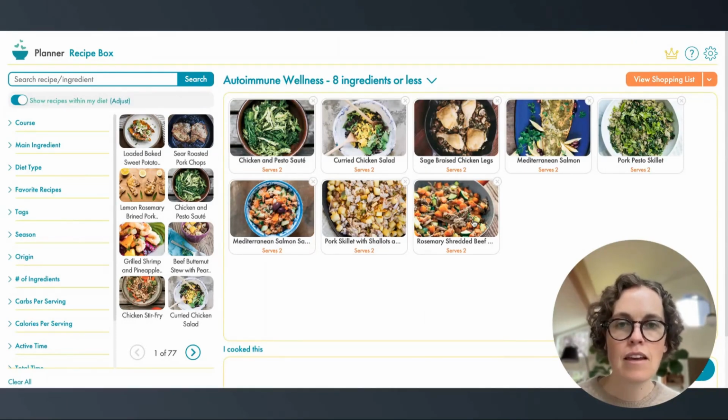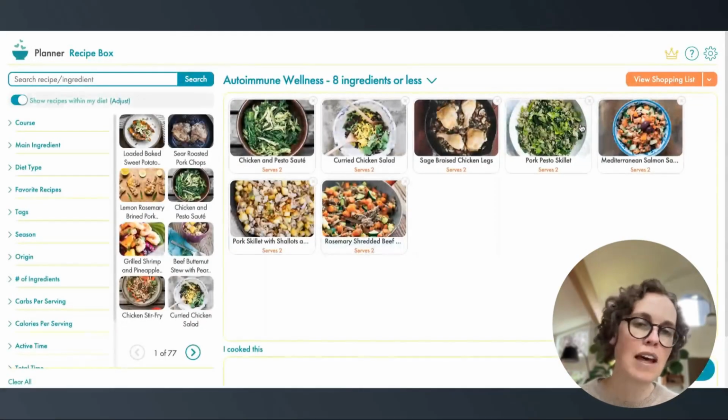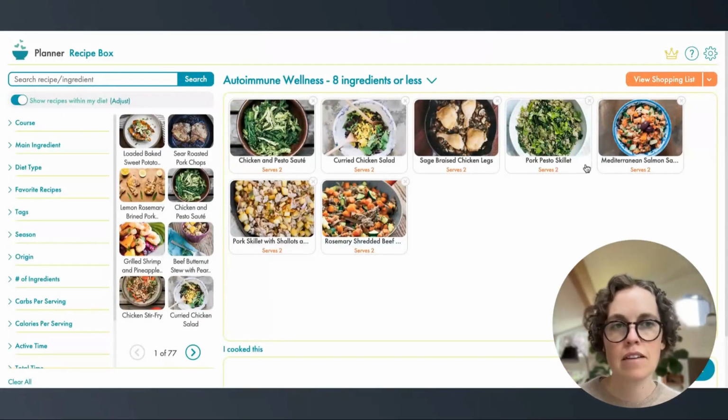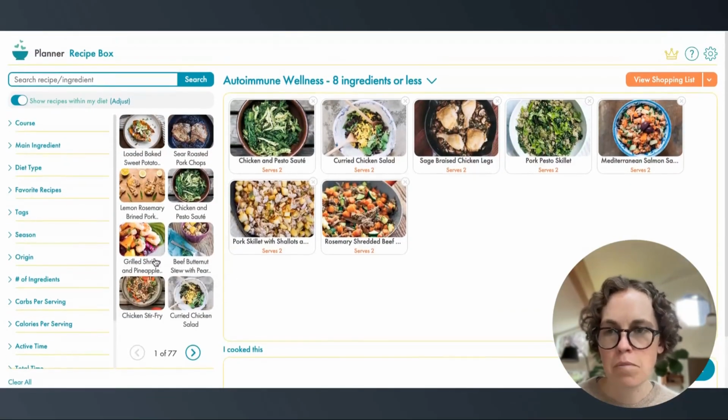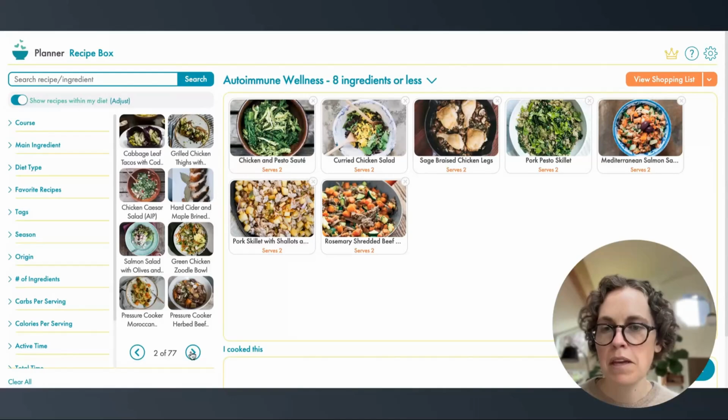So let's say you're looking at this Mediterranean salmon and you're like, you know what? I've had a lot of fish lately. I'm just going to X that out of my list. So that's just going to disappear from the list. It's going to disappear from the shopping list. And you can search just like as before. You can search through the recipe library.